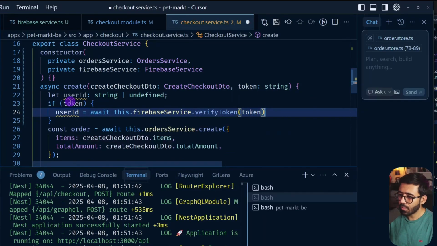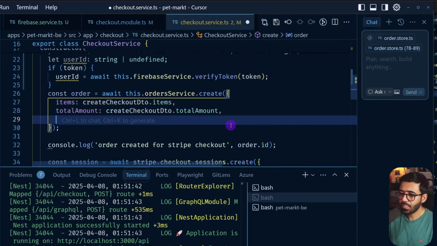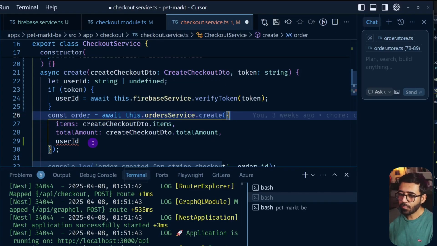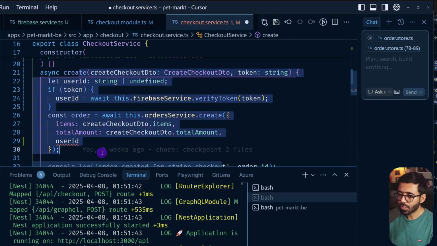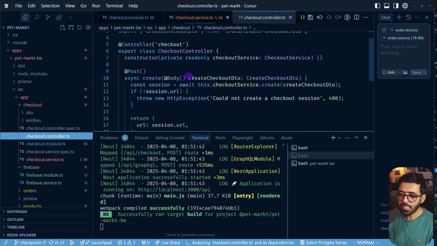We pass the token here, and then we essentially get back the user ID in this case. Then we also pass this user ID from the checkout service to the order service as well. So let's get the whole flow right. Right now we have worked on the checkout service. Where do we come here from? We come from the checkout controller. So this is where we should have the token.